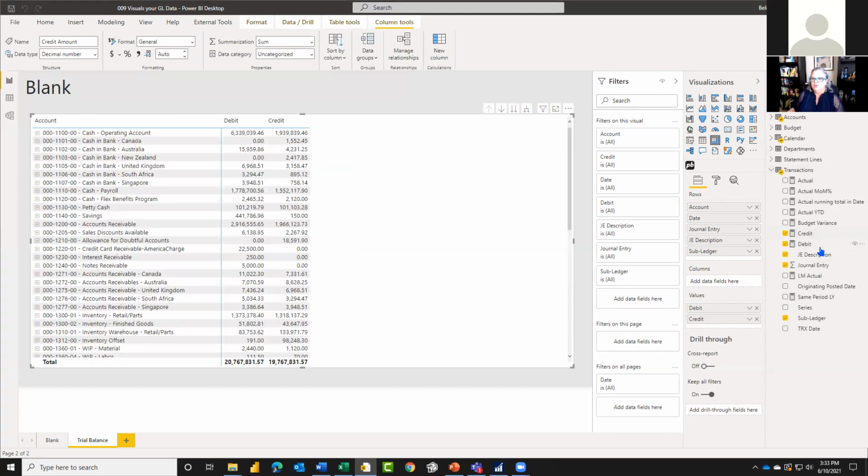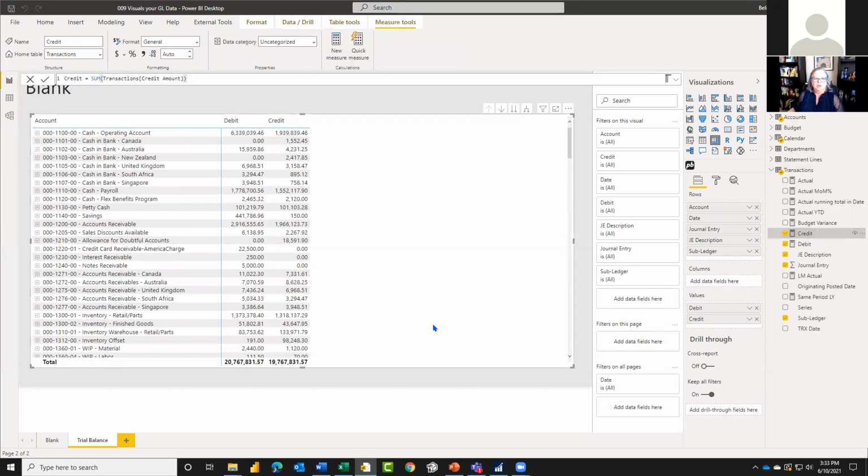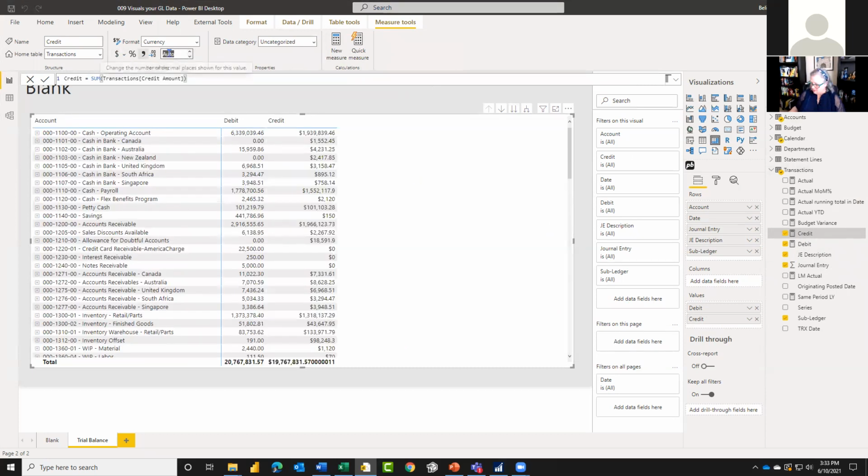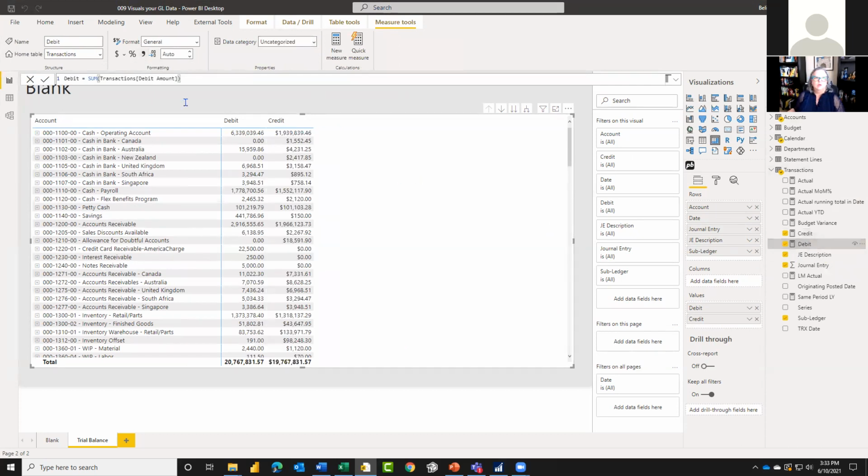Now I just need to do a little bit of formatting of my debit and credit so that I have dollar values there. I'll start with credit. I have it highlighted over here. I'm in measure tools, which is like column tools before. I'm going to make a currency appear there and put 2 decimal places. And then I'm going to do the same with my debit.